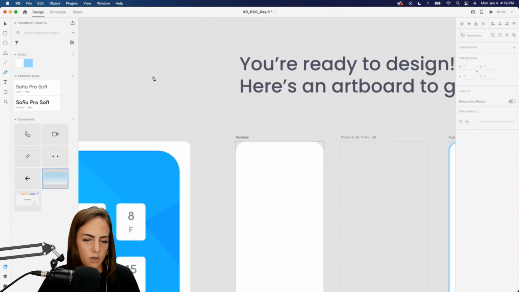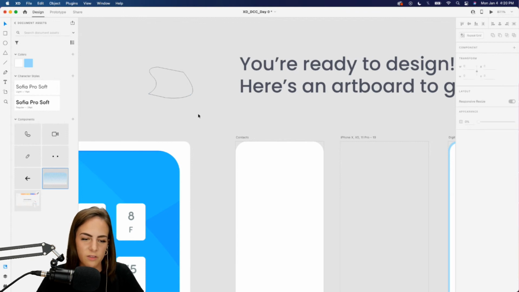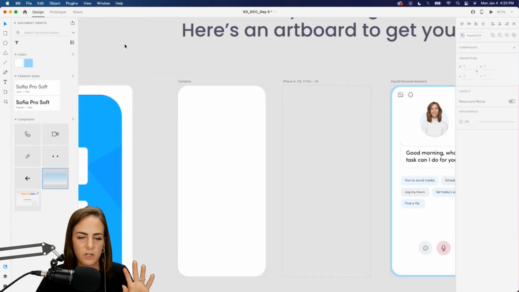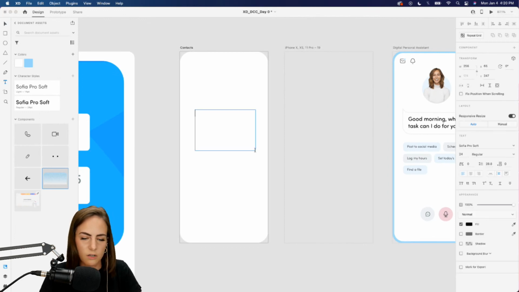Pen tool, of course, if you want to do something freehand, you can do that as well. A thing to note with the pen tool in XD, if you're coming from Illustrator or something else, it's a little bit different. You have to double click on those anchor points, and then you can start dragging these around, but double click if you want to edit those. Just a little bit different if you're used to something else. Type tool, of course, you can start typing something right there.